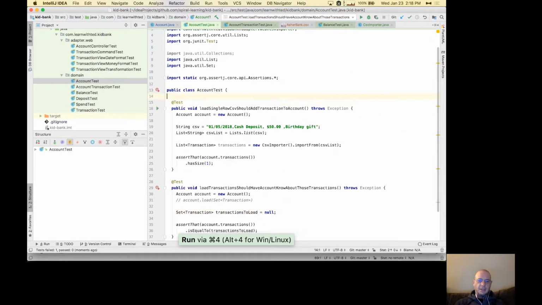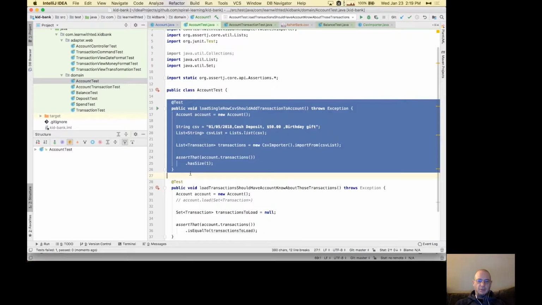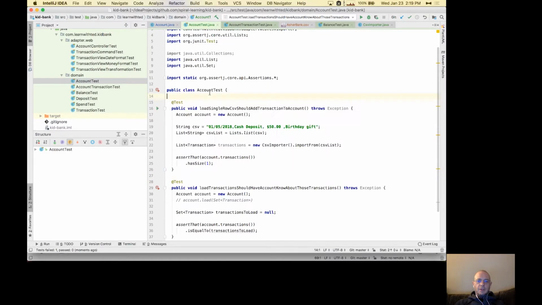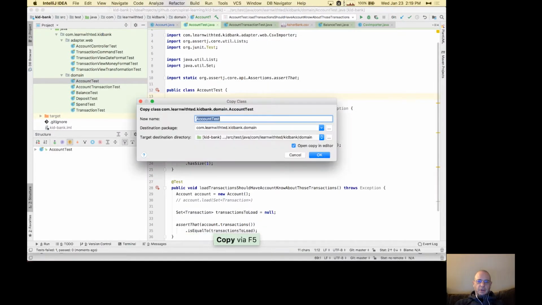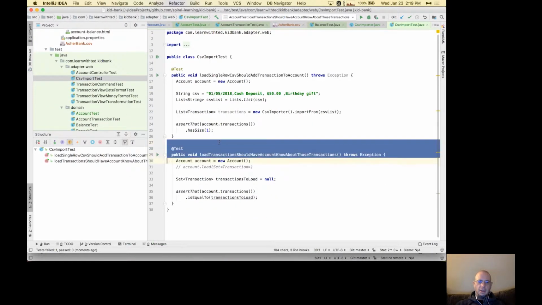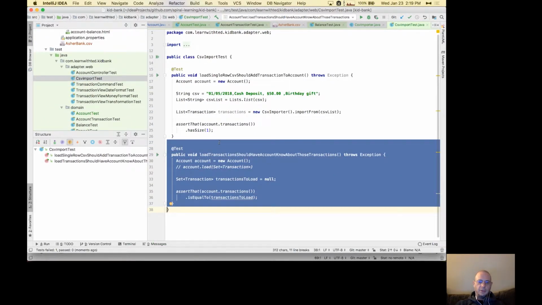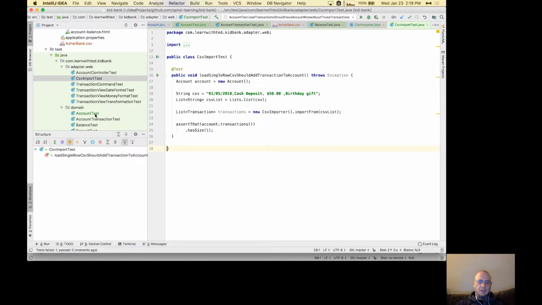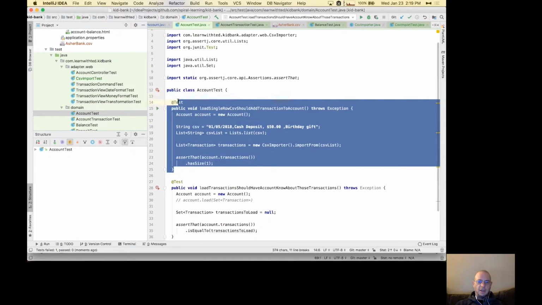And so then basically this test does not belong here because we're not actually testing account. So let's copy this over to CSV Importer test. But that's going to go into the web adapter, as we said where it was going to go. Let's delete this test because we just copied it. Let's go back to here. We'll delete this test.